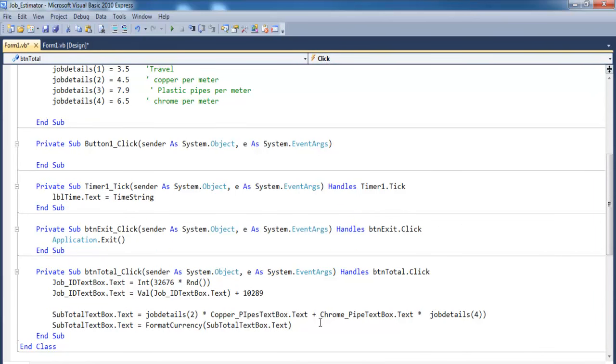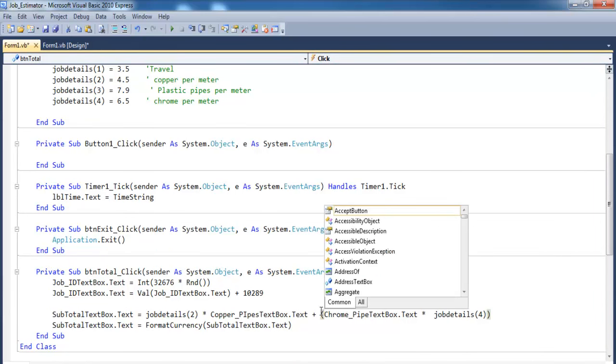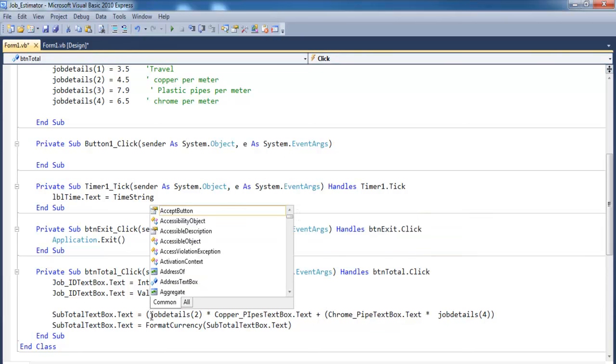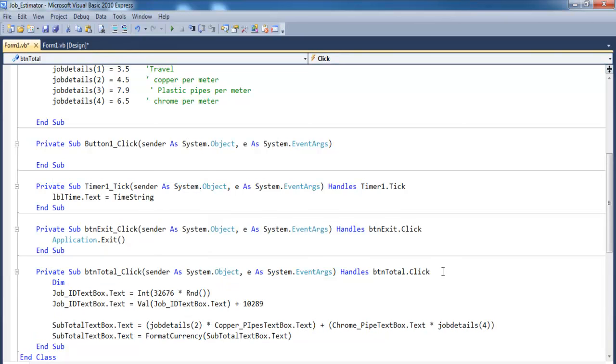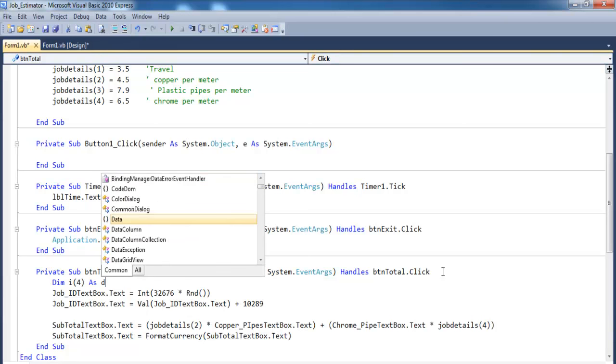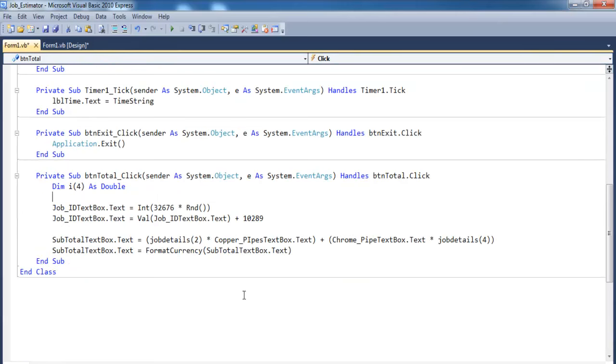Might as well place each of them in a bracket. Yeah, that's in a bracket. This is in a bracket as well. It's going to look very rough, so maybe let's declare a local array right here. Dim I, maybe a local array. Yeah, why not? Dim I, let's make that 5, 4. Yeah, 4. That's double. But the whole layout will be totally different now.